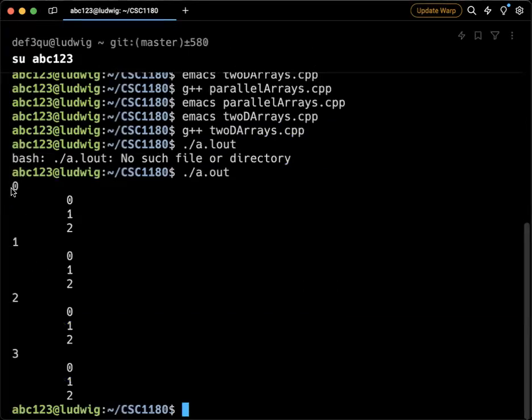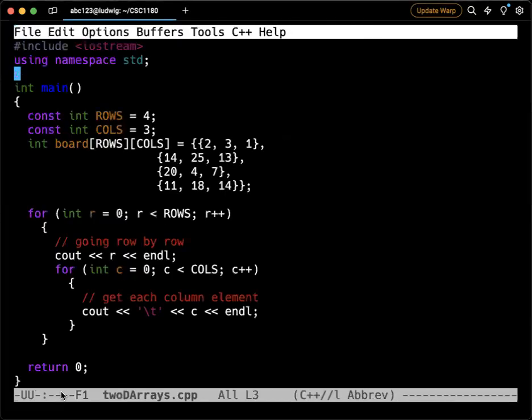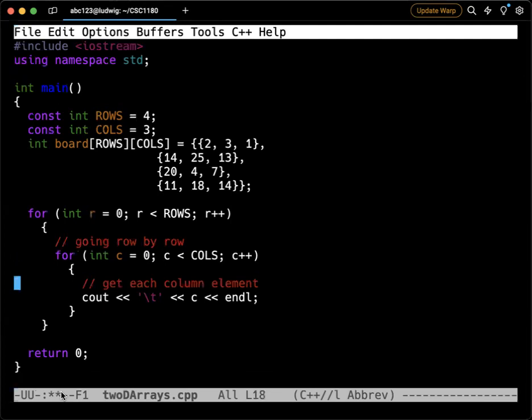Okay. We start with row 0 and we do column 0 and then 1 and then 2, and then row 1: 0, 1, 2, row 2: 0, 1, 2, row 3: 0, 1, 2. As far as the processing goes, let's take a look at this. Instead of printing this one out here, these are the pairs we're going to deal with. So I'm going to cout the R, and then the tab, and then the C. This is the order we're going to access our array.